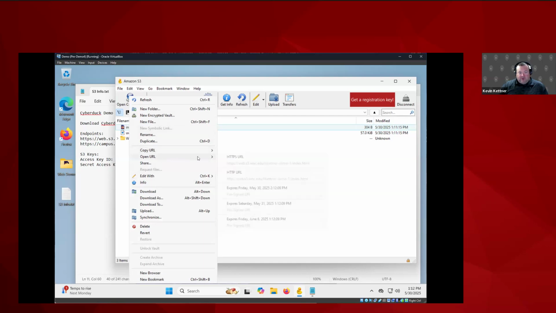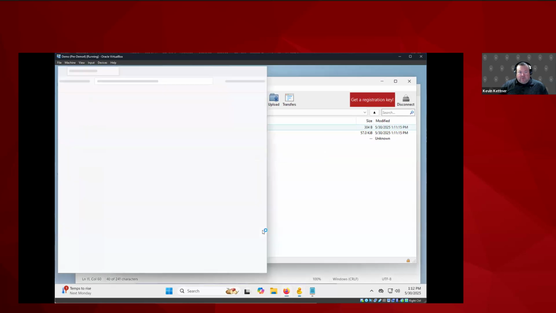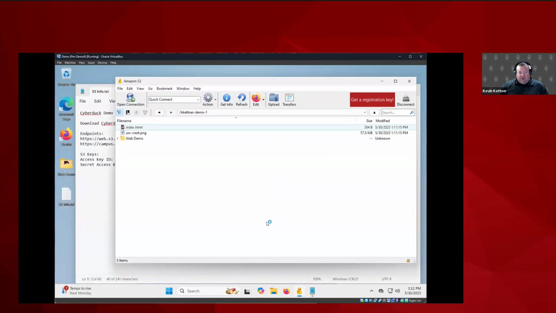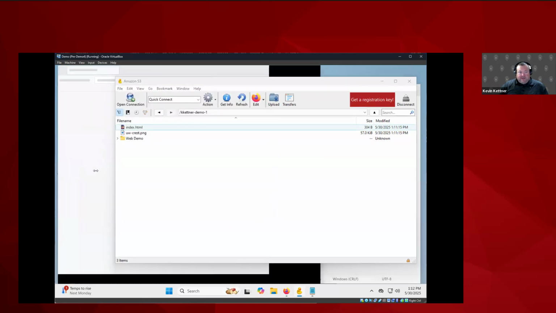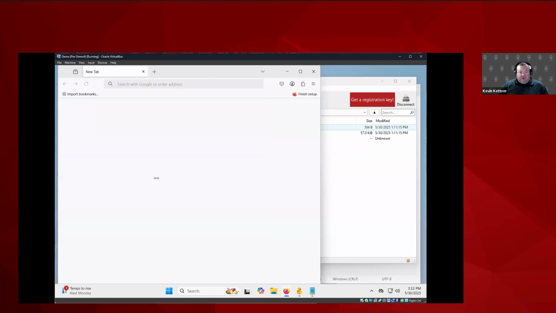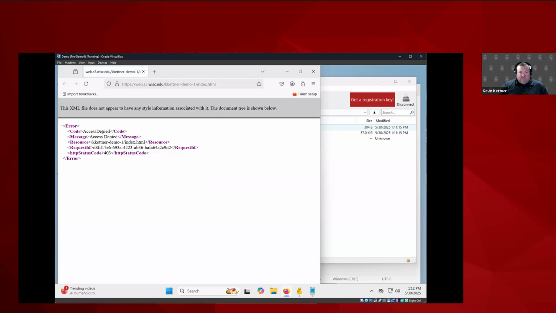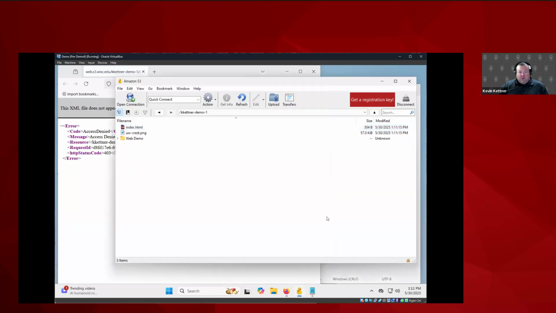So I'm going to, in Cyberduck, if you right click on a file, you can do this copy URL or open URL. So I'm going to open this URL. It's going to open in Firefox, and I'm going to get a permission denied error. There we go, access denied.